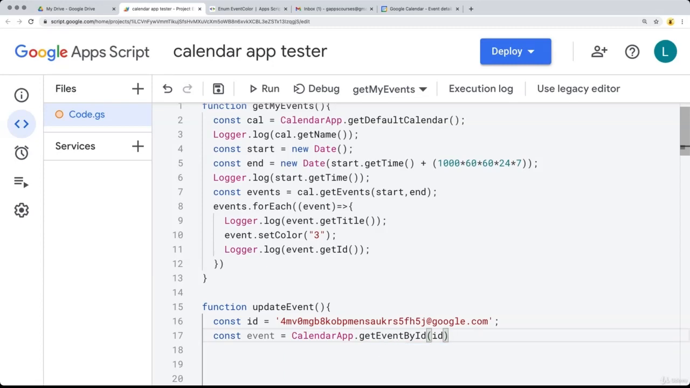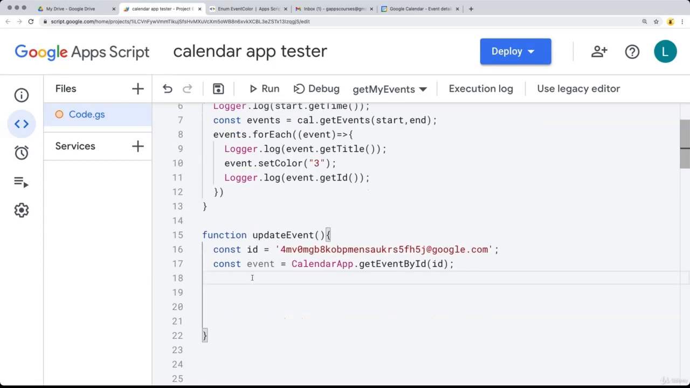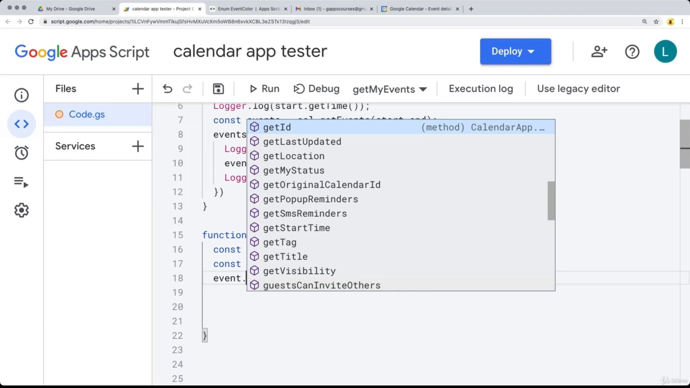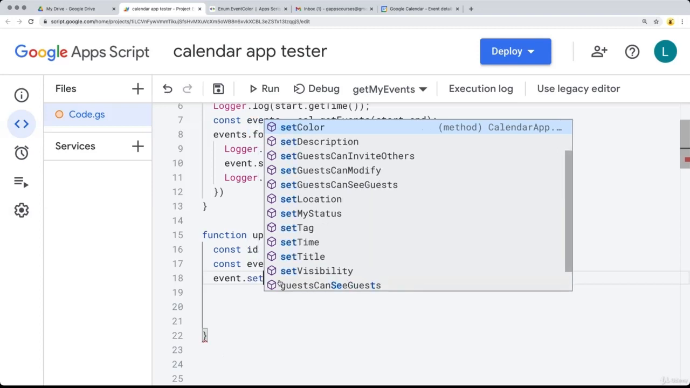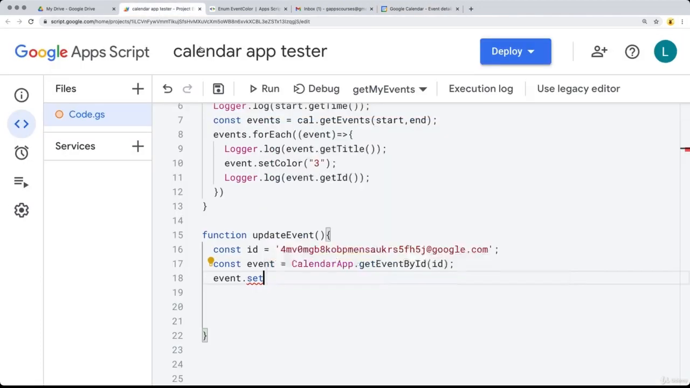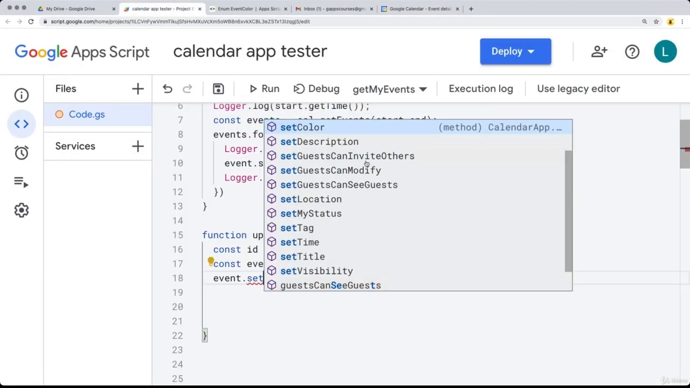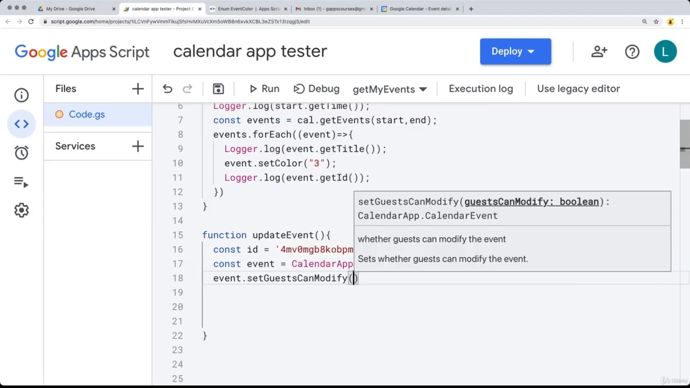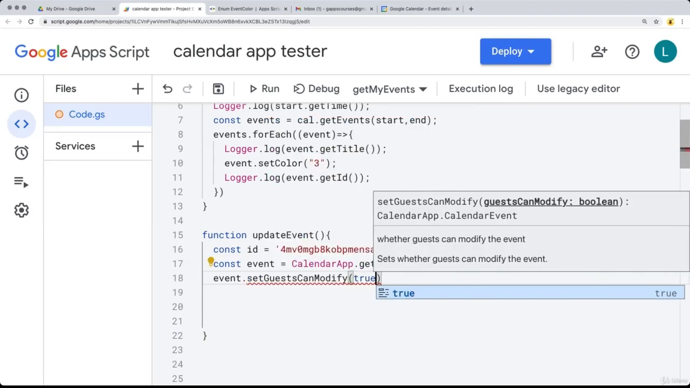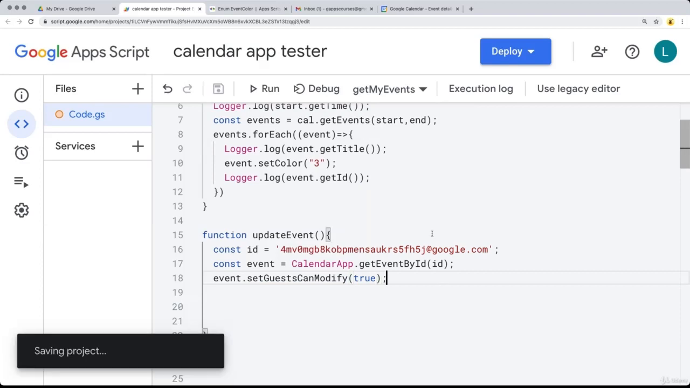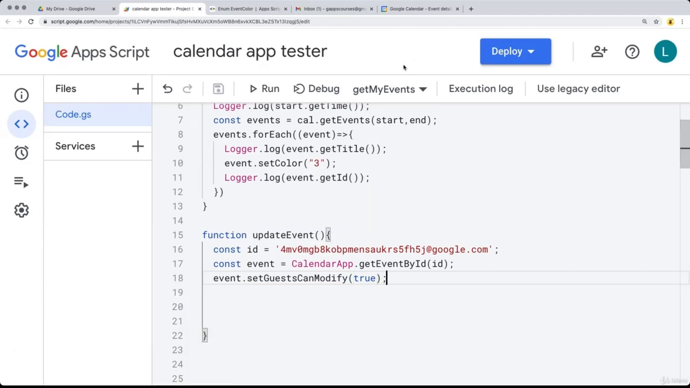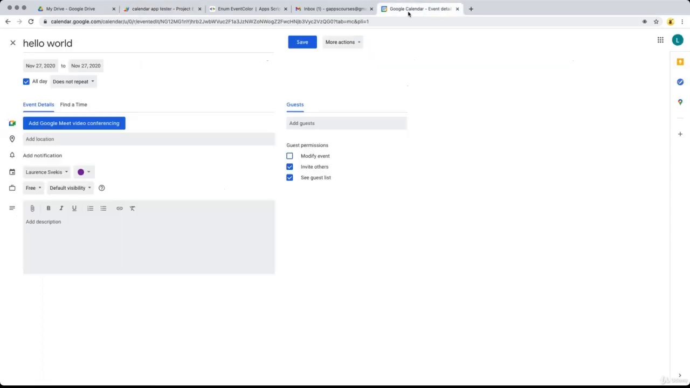So now we're getting the event object, and now let's make some updates to the event object. So let's set some properties, and let's set that guests can invite others and modify. Let me double check and see what isn't set. So modify event isn't set. So let's allow the guests can modify. And this is going to be expecting a Boolean value. So you can set it to true. And usually with the Boolean values, they're indicated with the checkbox. So let's run the code and see what happens.